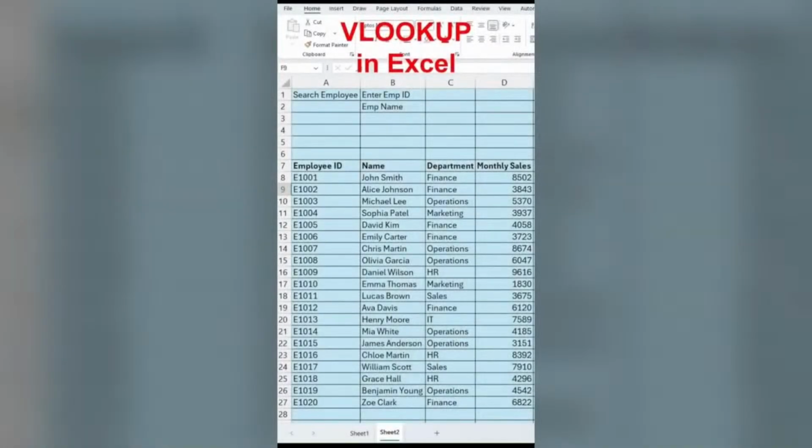Still searching through rows manually? Let Excel do it for you. In this case, if I want to search employee ID 1002 in my list, finding it manually and copying and pasting the employee name is very tiring. Here's how to use VLOOKUP.